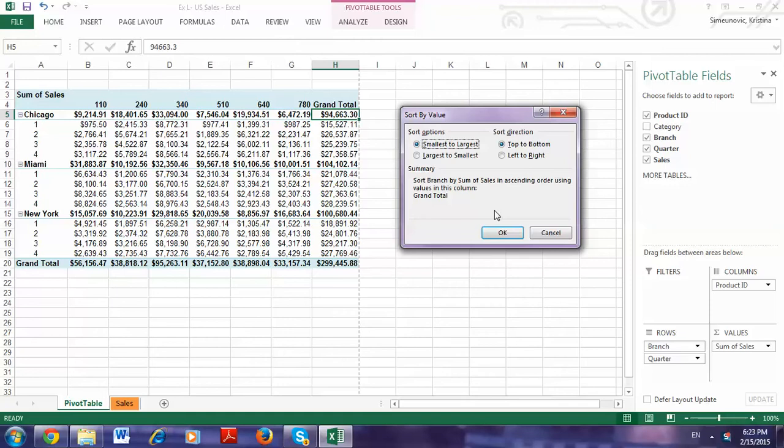As you select options in the dialog box, the summary information at the bottom of the dialog box changes to describe the sort results using your field names. Click the Largest to Smallest option button to select it in the Sort Options section. Make sure the Top to Bottom option button is selected in the Sort Direction section.